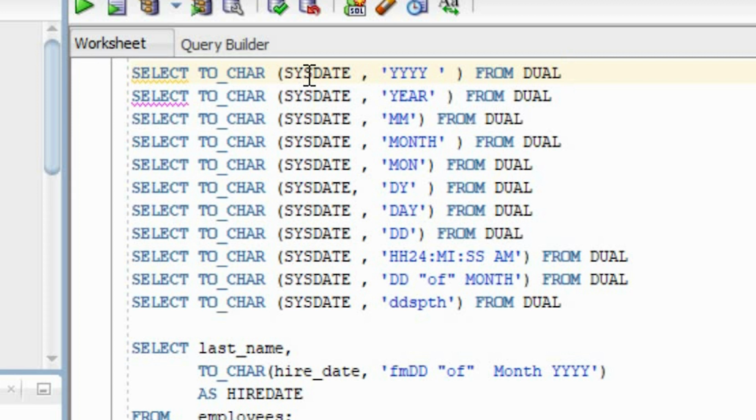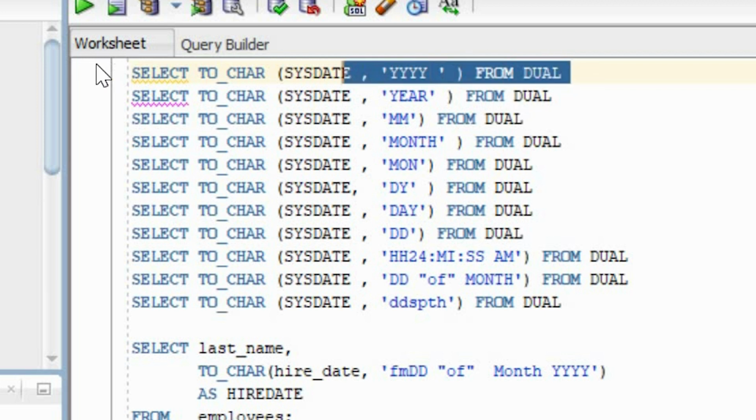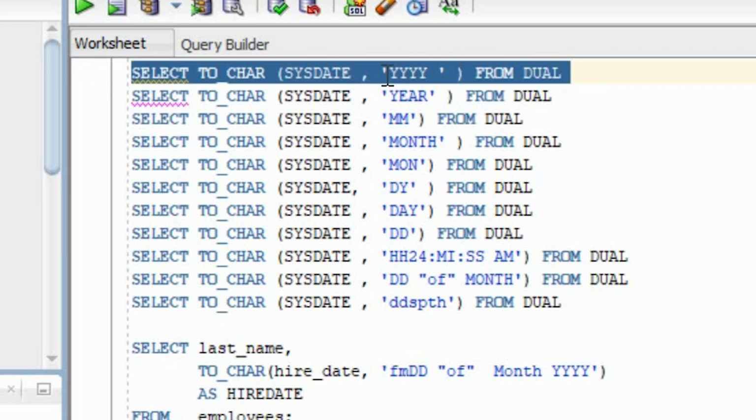Then open brackets and mention the date here, then comma and the format which we need to show on the screen. This format should be between double quotes, as you see here, from the table. I'm using SYSDATE here as an example. SYSDATE will show you the current system date, and the table here is a dummy table which we can use to test some scenarios. So let's try the first line and show what is the output of this format.